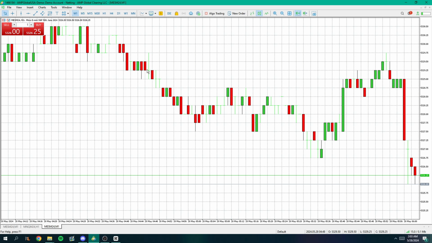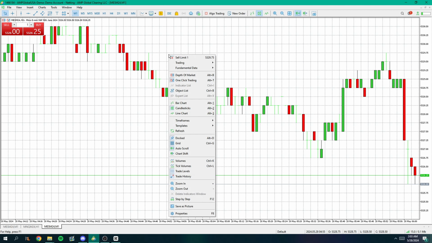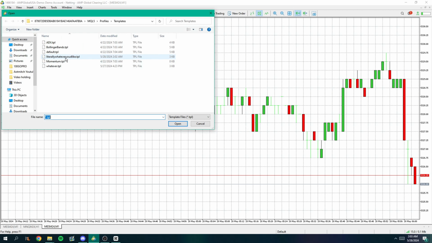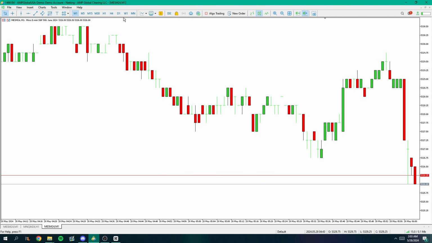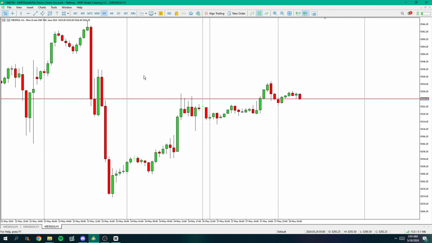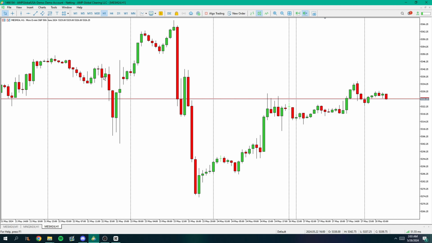So let's pull up your opposite chart, the one that is uncustomized. Right click, go to templates, and we can load our template. And we will have a saved version of what we just created.